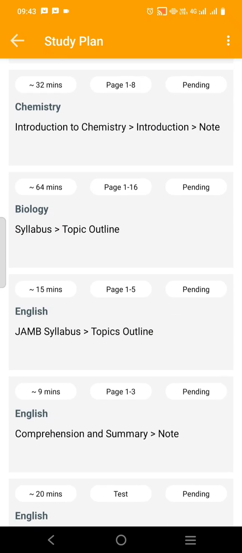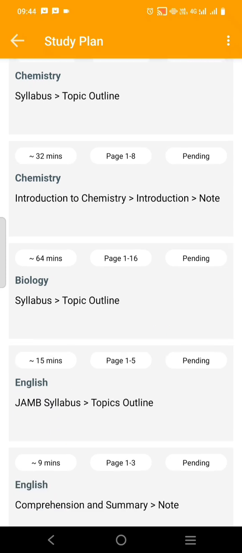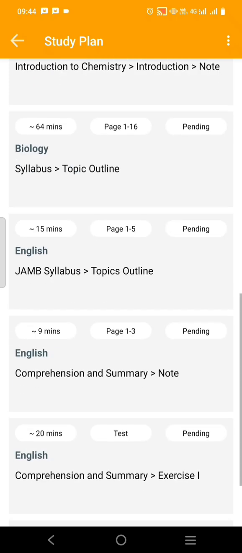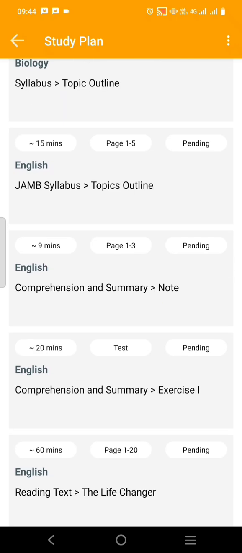For chemistry, page 1 to 8, introduction to chemistry, that is what you have to read. So this one you have to read the syllabus. You don't really need to read the syllabus, you get my point. English, you have to go through the syllabus. Going through the syllabus will just give you a scope of what you need to cover. But you don't need to go through it. So just go and read, like this English, go into comprehension and summary and just start your study.